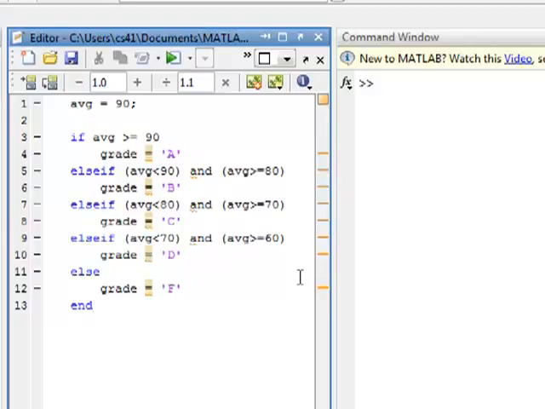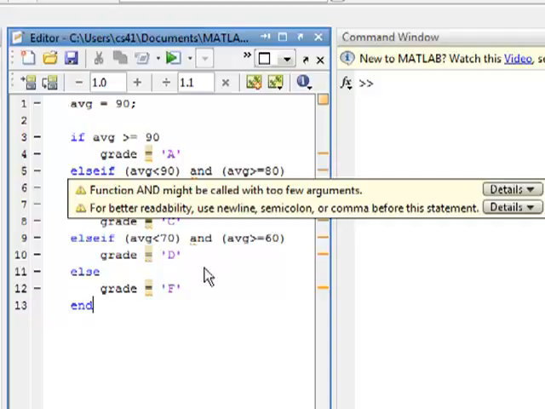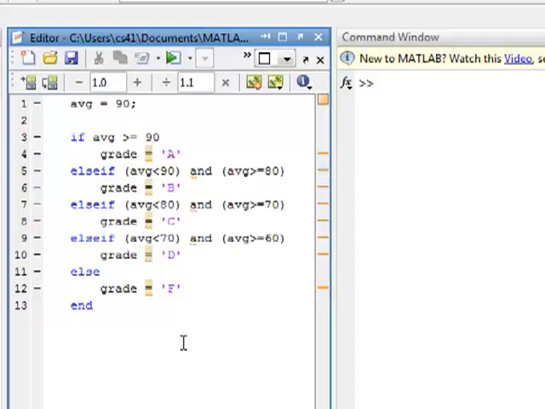Okay, and since we didn't suppress output here, it's just going to give us the grades when we get them. Let's just look at this run. So if I execute this, average is 90. So this first condition on line 3 holds true. So grade should be printed out as A. So I do that, grade equals A.